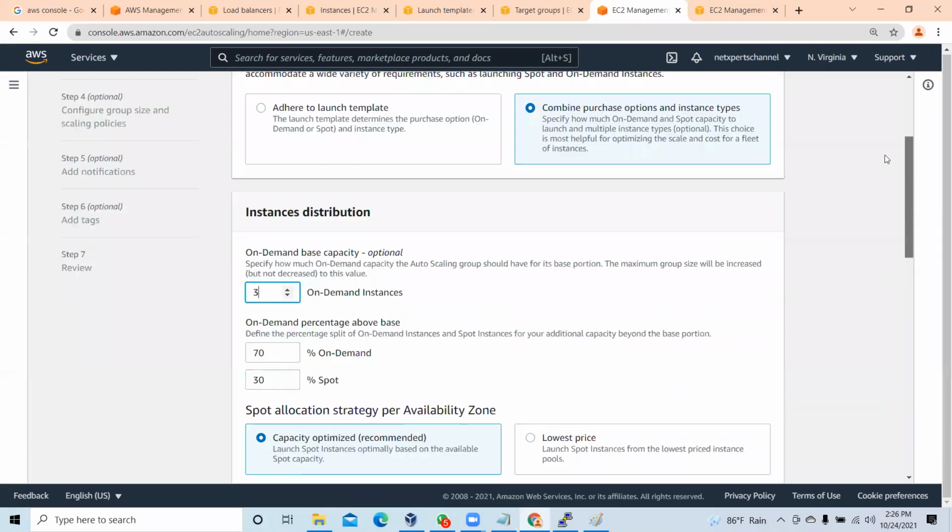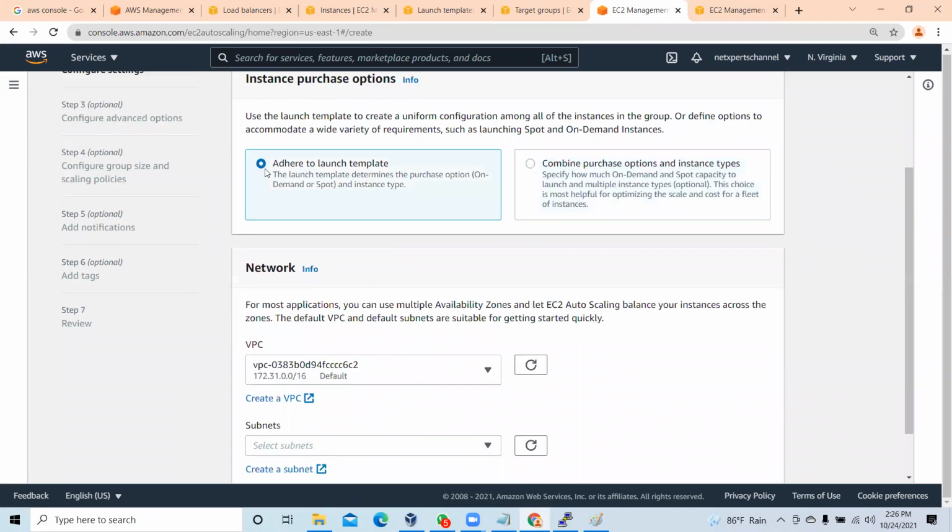So I just go with adhere to launch template. Right? That means, guys, I strictly follow my template. Here I have defined I need the on-demand instances. Right? I choose the first option and go forward. If you want, you can choose this as well.